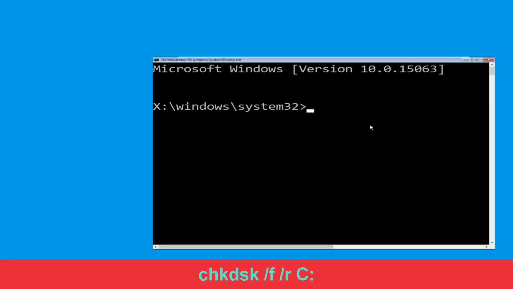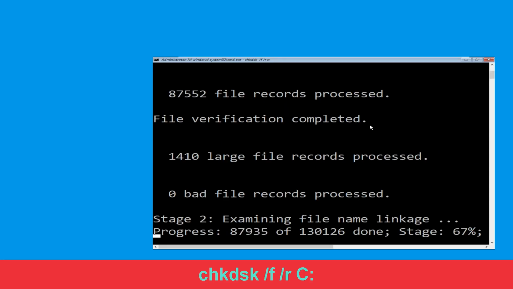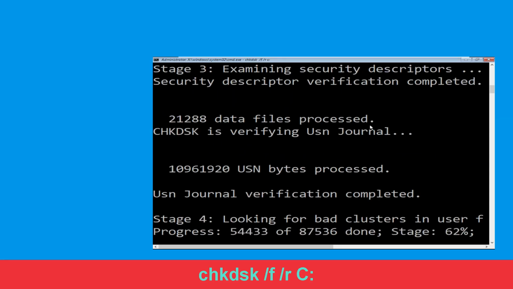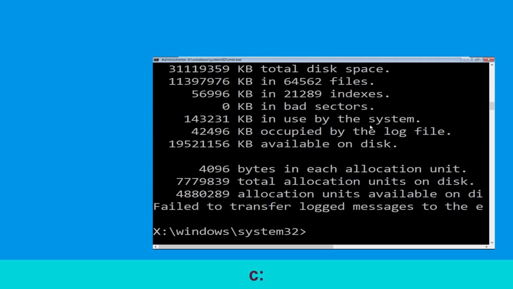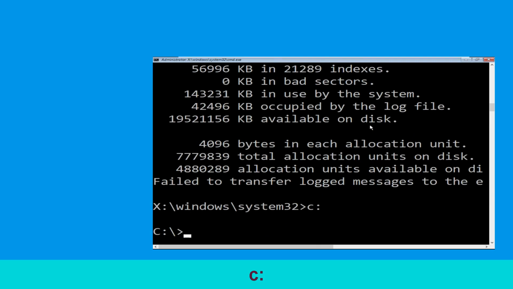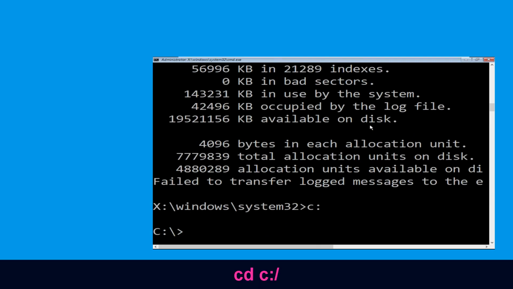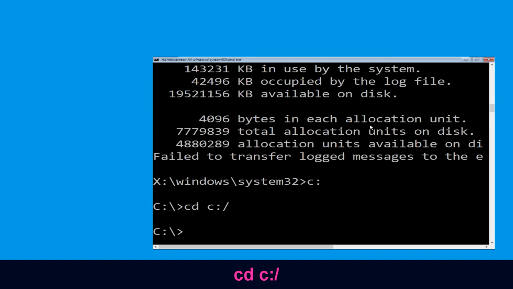Now type chkdsk space /f space /r space c colon and hit enter. Now we need to wait for some time to complete the process. Type c colon, then hit enter. Now type cd space c colon / and hit enter to execute the command.